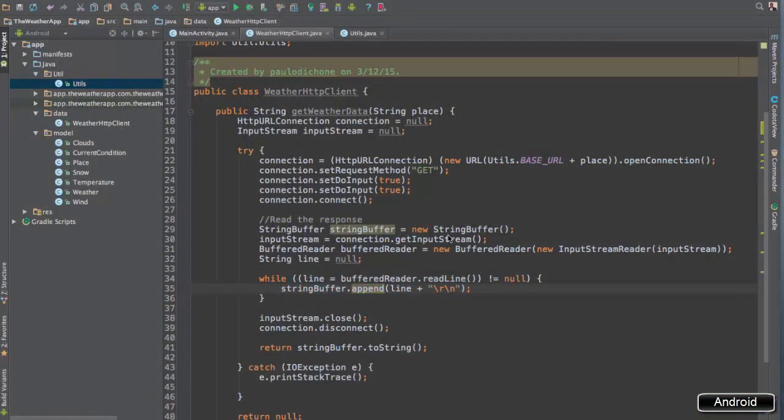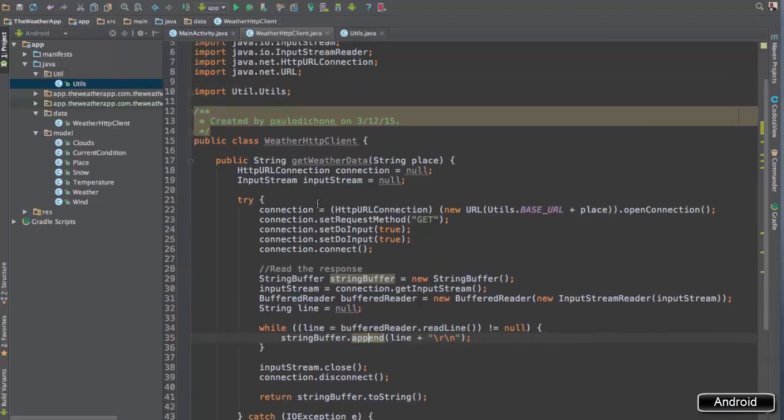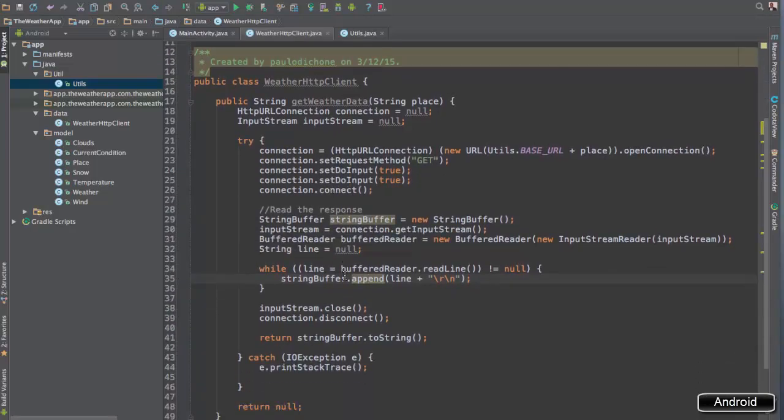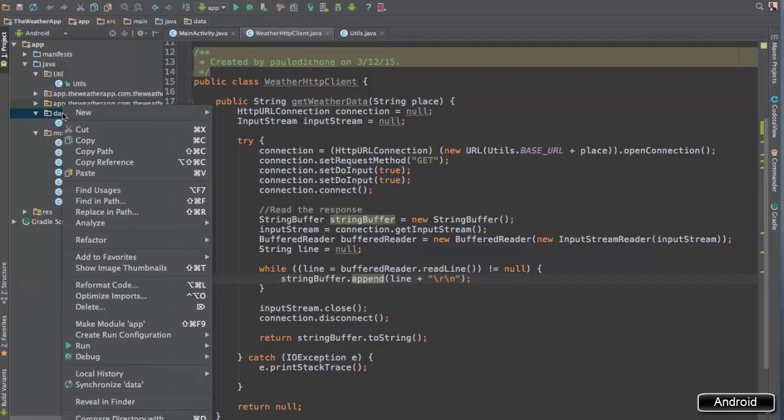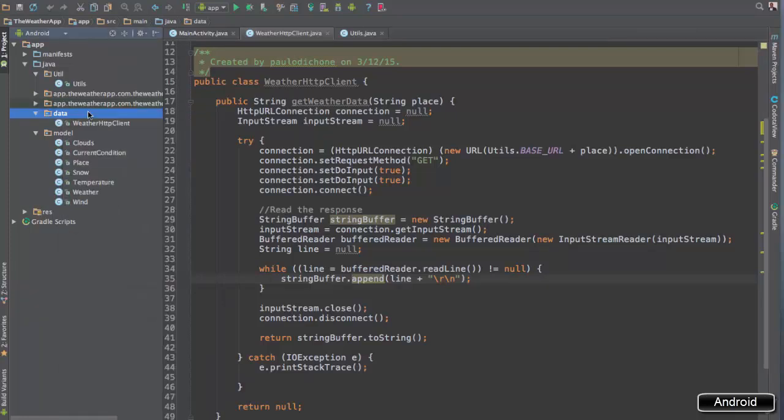In the previous video, we were able to create the weather HTTP client class, which essentially goes and fetches our data and returns it to us as a string. Now we're going to create another class. We'll take that data and create a JSON object, which will then be able to extract all that information. In other words, parse that information.